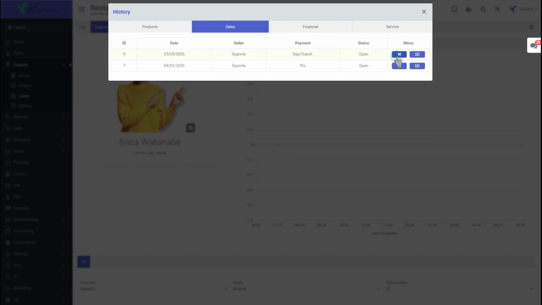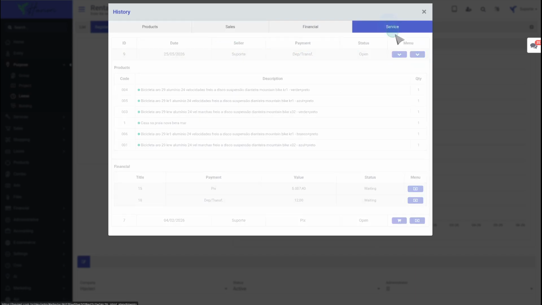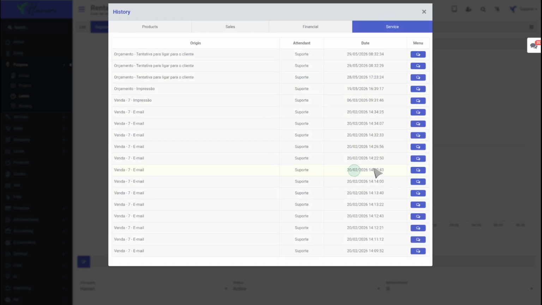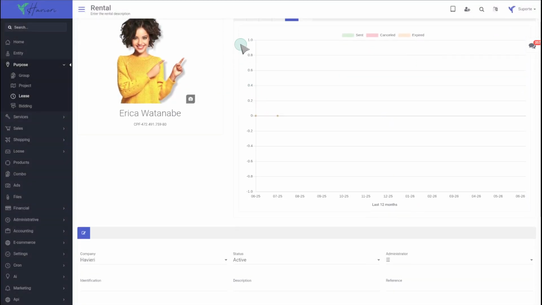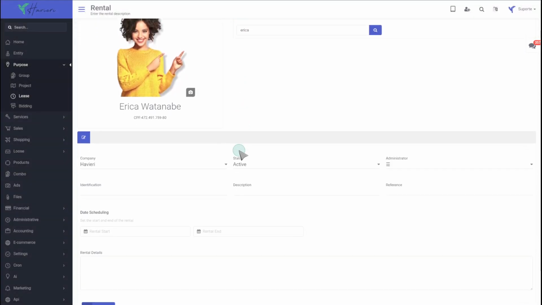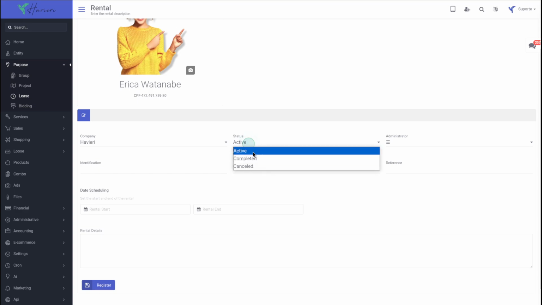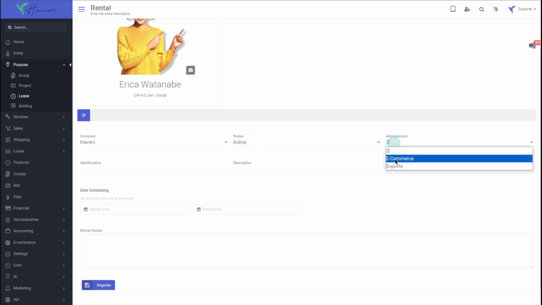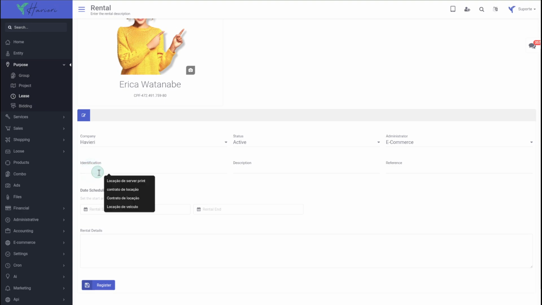Now let's go to the bottom part where the registration actually happens. The first tab with an edit icon is where you describe the rental. Pay attention to the fields. The first field is the identification. Here you give a name to this rental. For example, server print rental. This is the title that will appear in the listing.